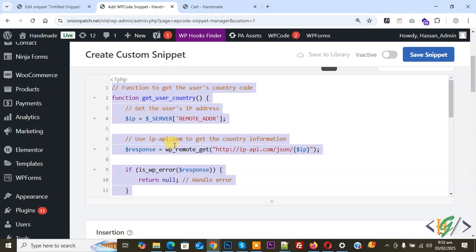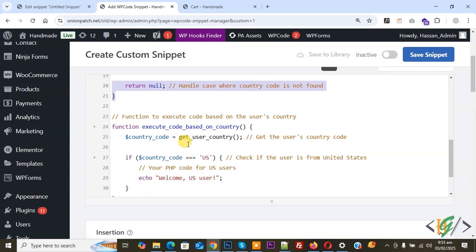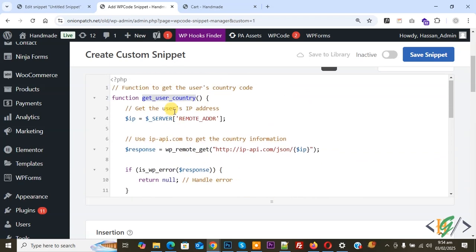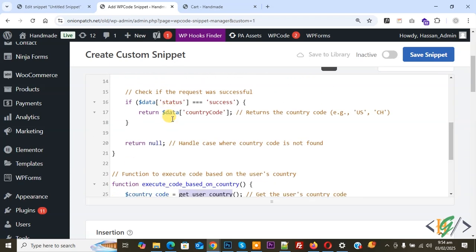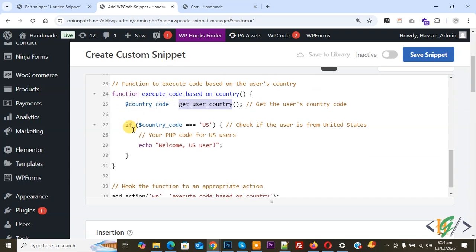Then you see a function to execute code based on the user country. This line of code, country code equals get_user_country, gets the user country code. So this is the function we are going to fetch in our custom code. You can add this line in your custom code. And then you see if country code equals US, also add this line. You can add country code US for United States, UK for United Kingdom, PK for Pakistan, and then you can add your custom code here. So this custom code only executes for US users.